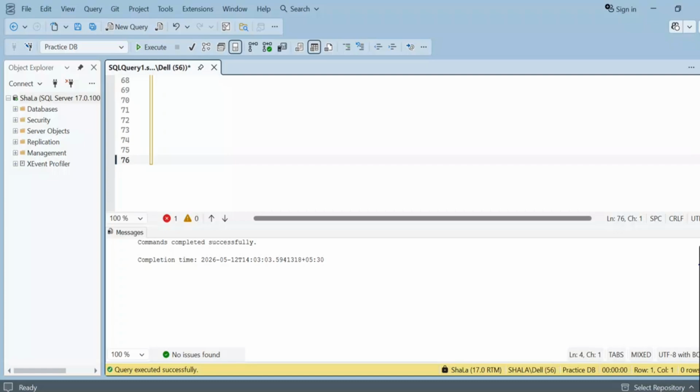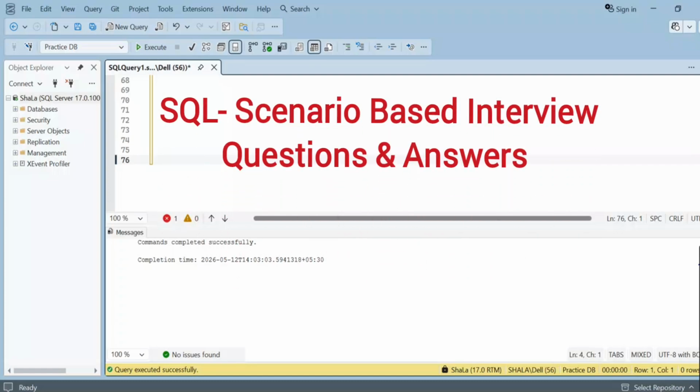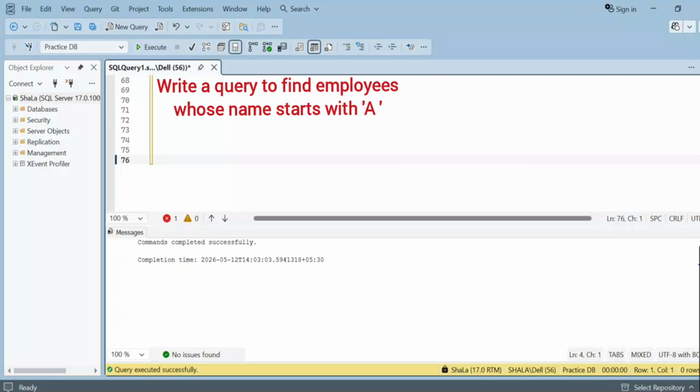Welcome back to the series of scenario-based interview question and answer in SQL. So our question is, write a query to find employees whose name starts with letter A.